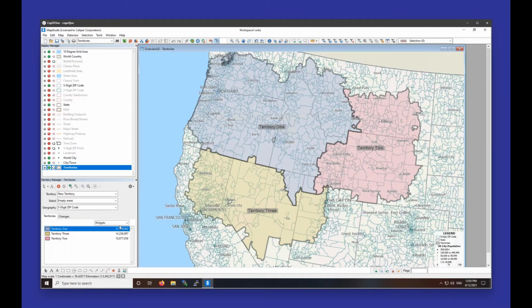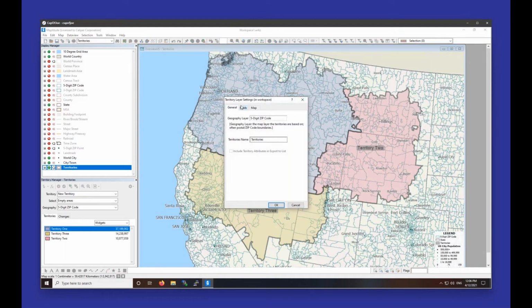You can see the fields that I'm tracking up here on the top right. So I'm tracking the number of widgets, and those are listed here on the right side. You can customize additional settings in the top right gear drop down here. So you can choose territory layer settings. And you can go to the fields tab to add additional tracking fields if you'd like. The general tab just has the name of the territories.